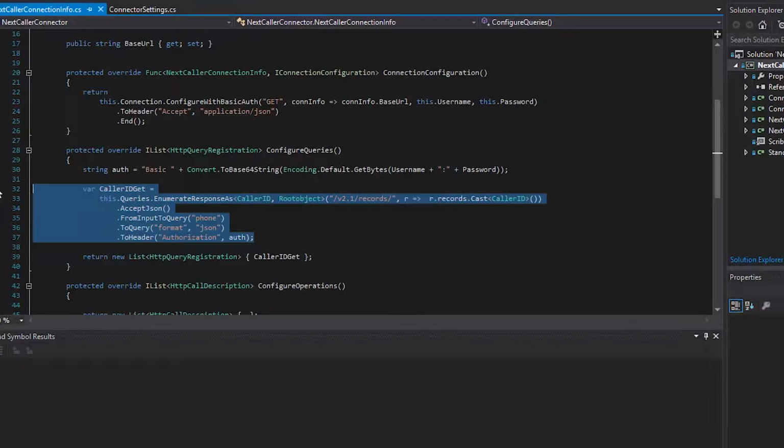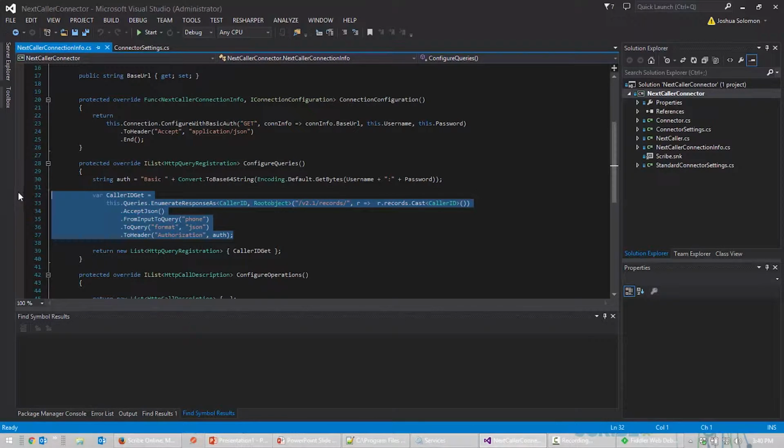Let's say you're running a call center. A call comes in, you have a phone number, and you would like to know who the owner of that phone number is. They didn't leave their name. Nextcaller can give you that information and have it inserted into your Salesforce system or CRM or ERP for all of your billing purposes. It's a great way to get a reverse lookup. Using the FAST framework, this is the only line of code that we've inserted in our connector.